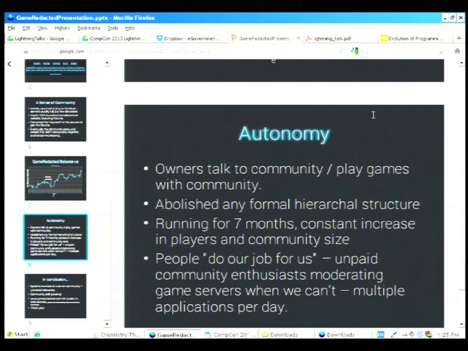We actually get lots of people applying to do our job for us a day, which, I mean, that seems like the perfect business model to me.